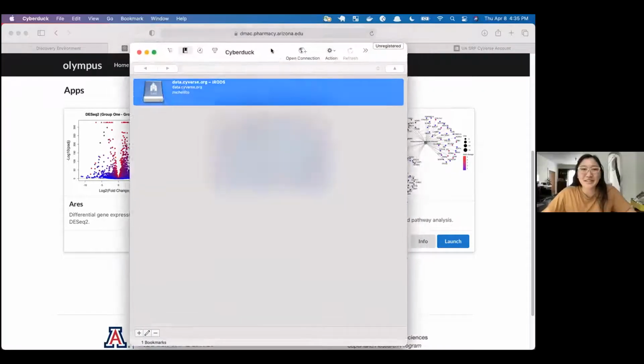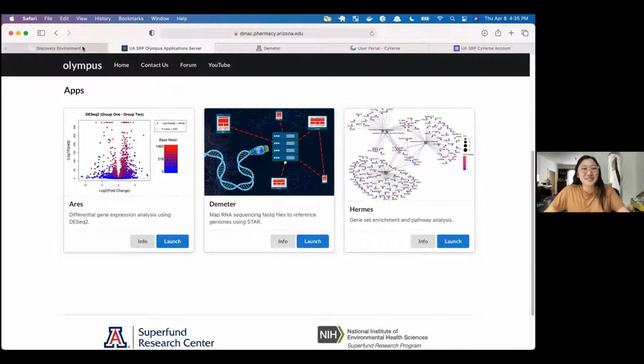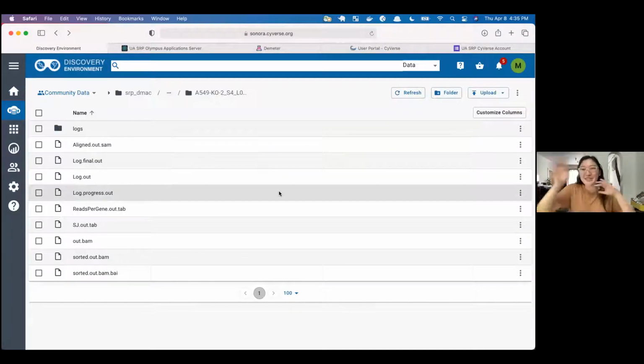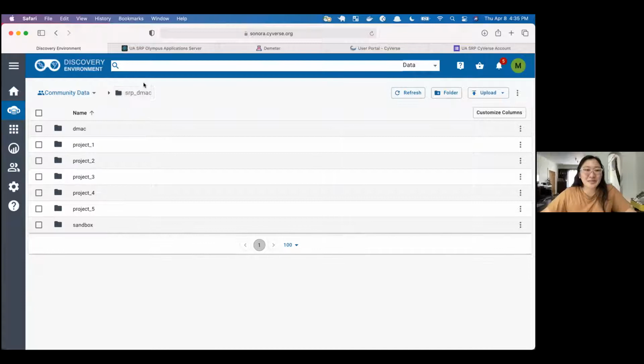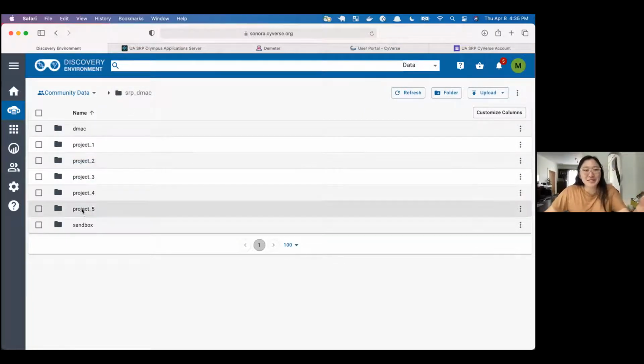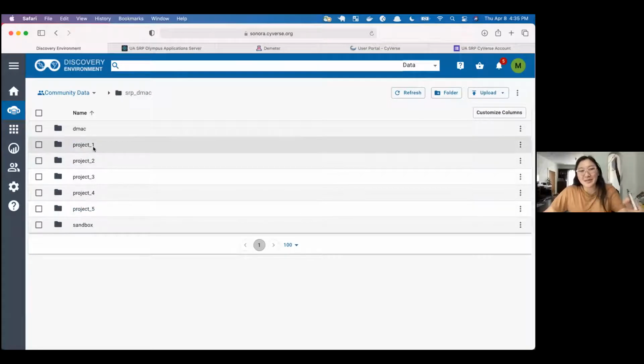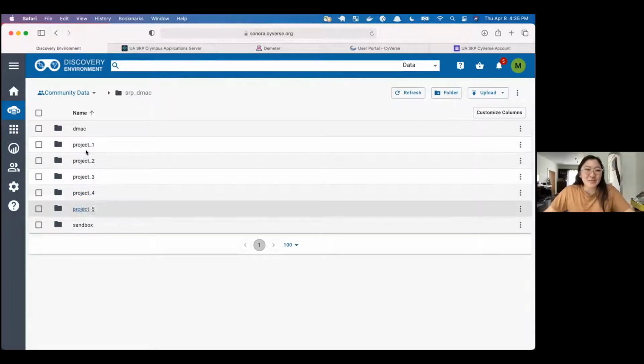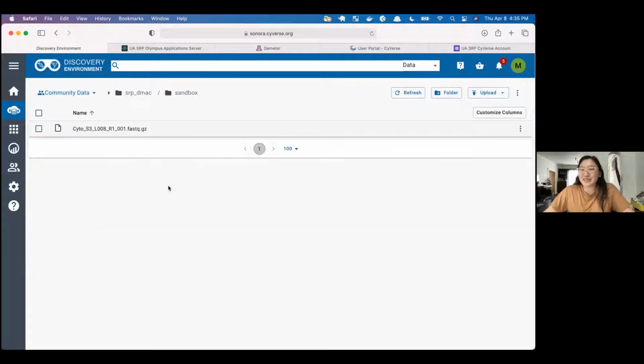Go ahead, Michelle. Okay. All right. So to upload your files to Cyverse for use with these apps and any future apps that we develop, I'm going to go over 2 ways to upload your data to Cyverse. So let's head back to our SRP DMAC folder. Like we said, you would deposit your data into your folder for your lab, but we've also created this sandbox folder if you want to practice uploading data to Cyverse. So we're going to use that for today.